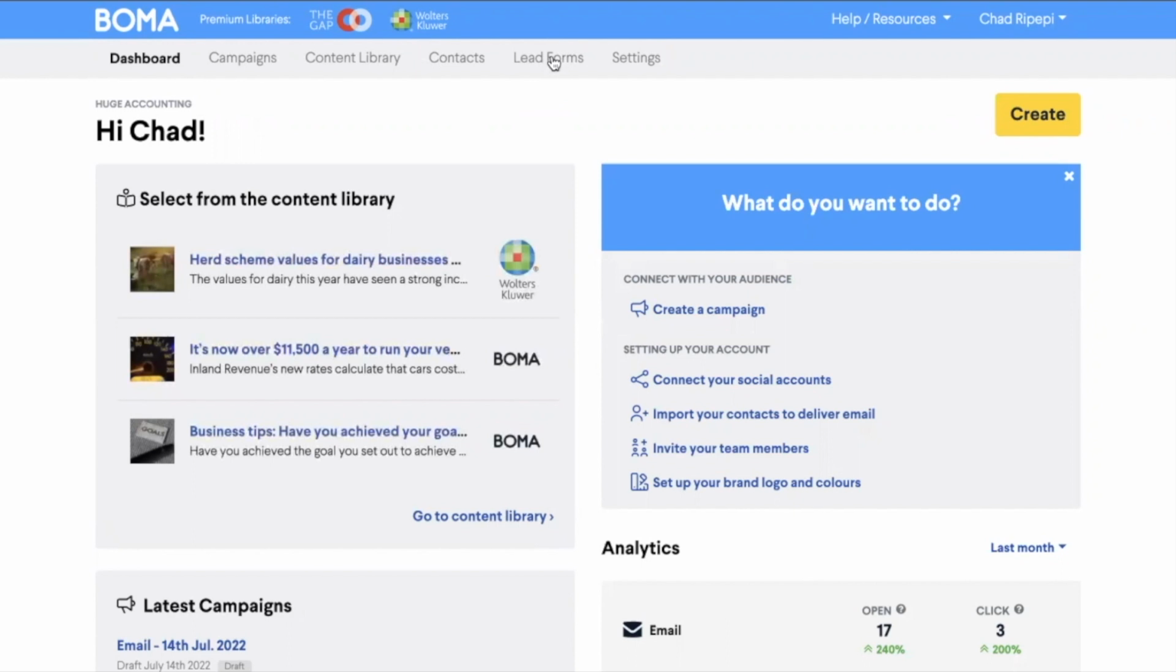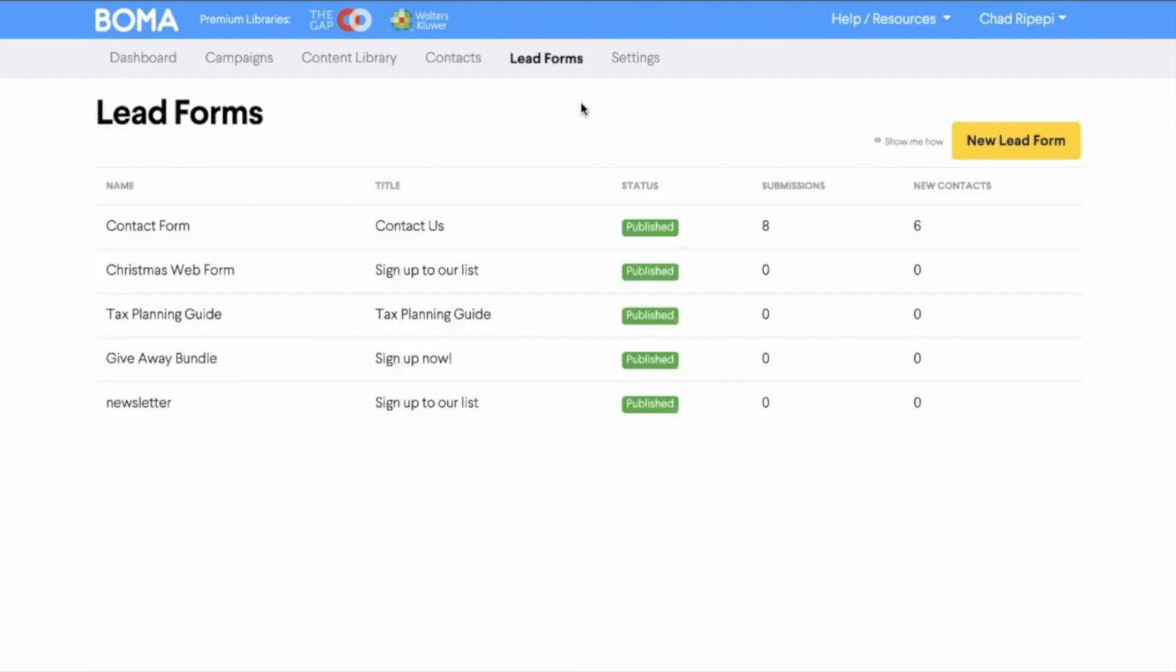Boma's lead forms help you grow your accounting or bookkeeping practice. You can use lead forms to build a newsletter, gather signups for an event or promotion, or capture leads in return for a downloadable guide.